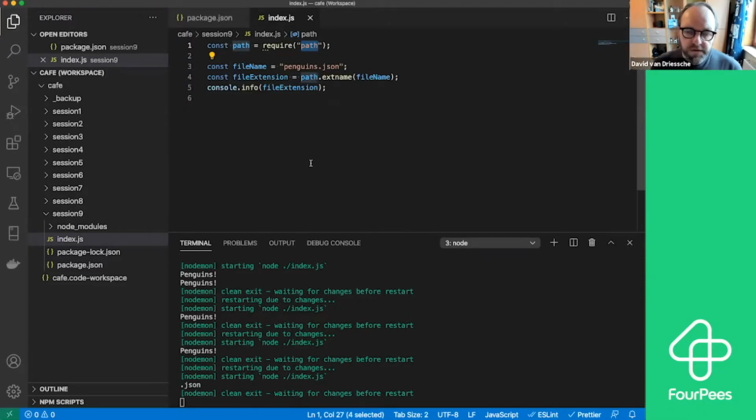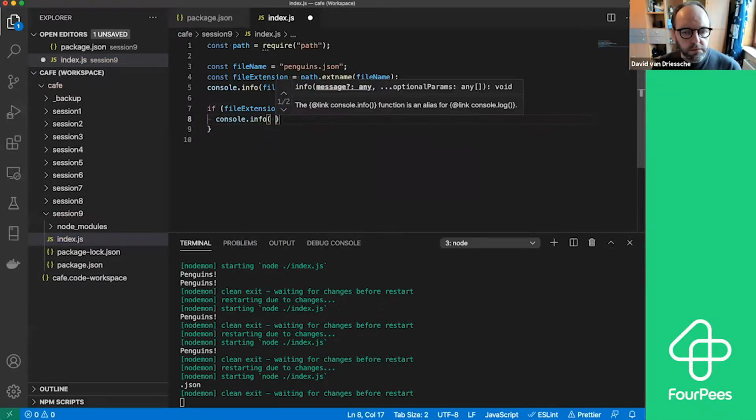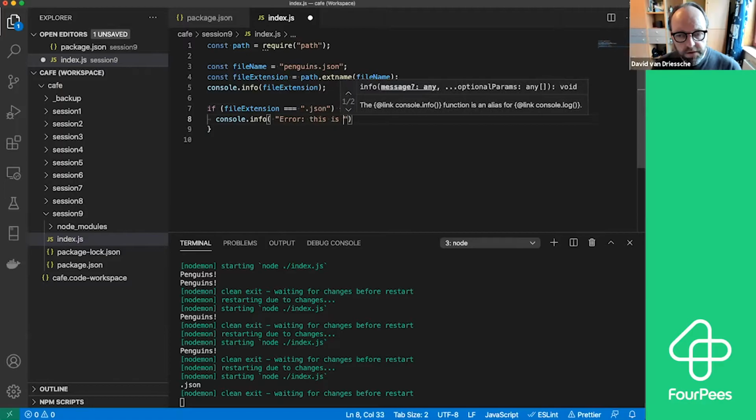We want to take it one step further, and in order to do that, I'm going to add some code here, and I'm going to do something that is relatively simple. I'm going to say if my file extension, so I'll just copy that, if that is equal to JSON, then we have a JSON file, and we're going to consider that this is a problem. So console info, I'll call it an error message. Error, this is a JSON file.